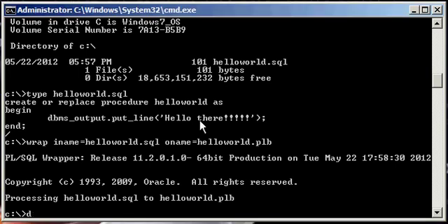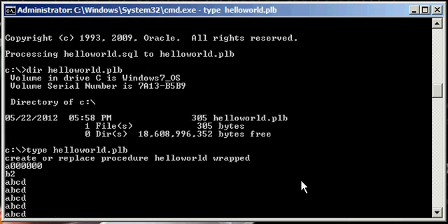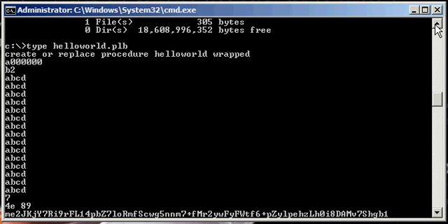Okay, so now when we do dir hello world.plb, we will see that the file's been created. And now we're going to attempt to view the contents of hello world.plb. It's just as if you were to attempt to view the contents of an executable, like the dir.exe command in Windows, or the ls executable in Unix or Linux systems. You may get some annoying beeps because it's a lot of machine language and ASCII text, but this is sort of the same way.